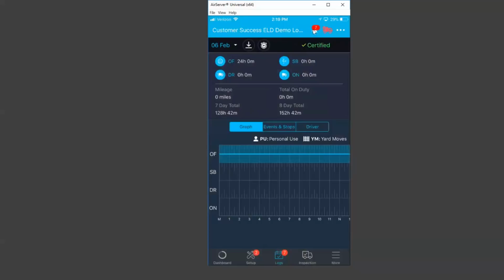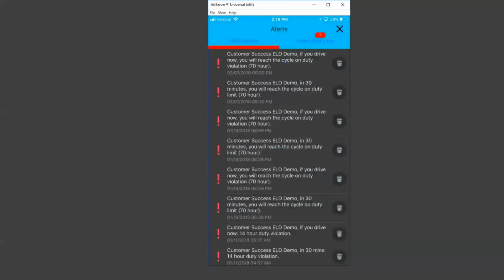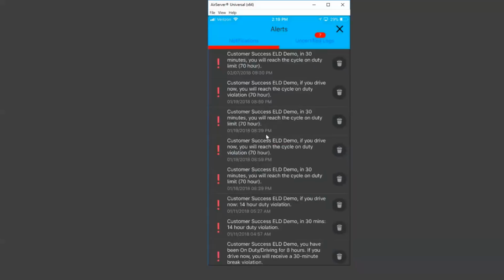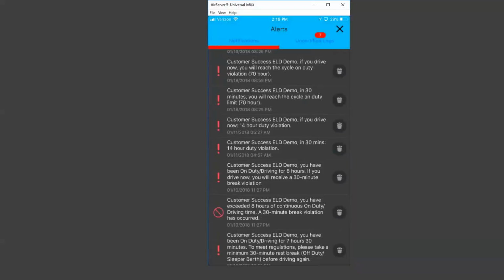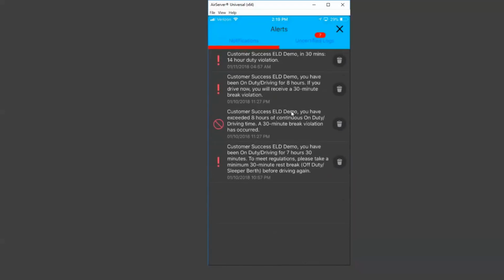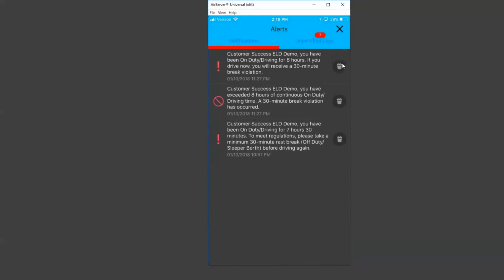Going back to that, if I tap on the notifications tab, or the bell, I see all these notifications. These are great. I could actually just remove a lot of these if I know they're old. I could just hit the X button on a lot of these, or the trash can button.